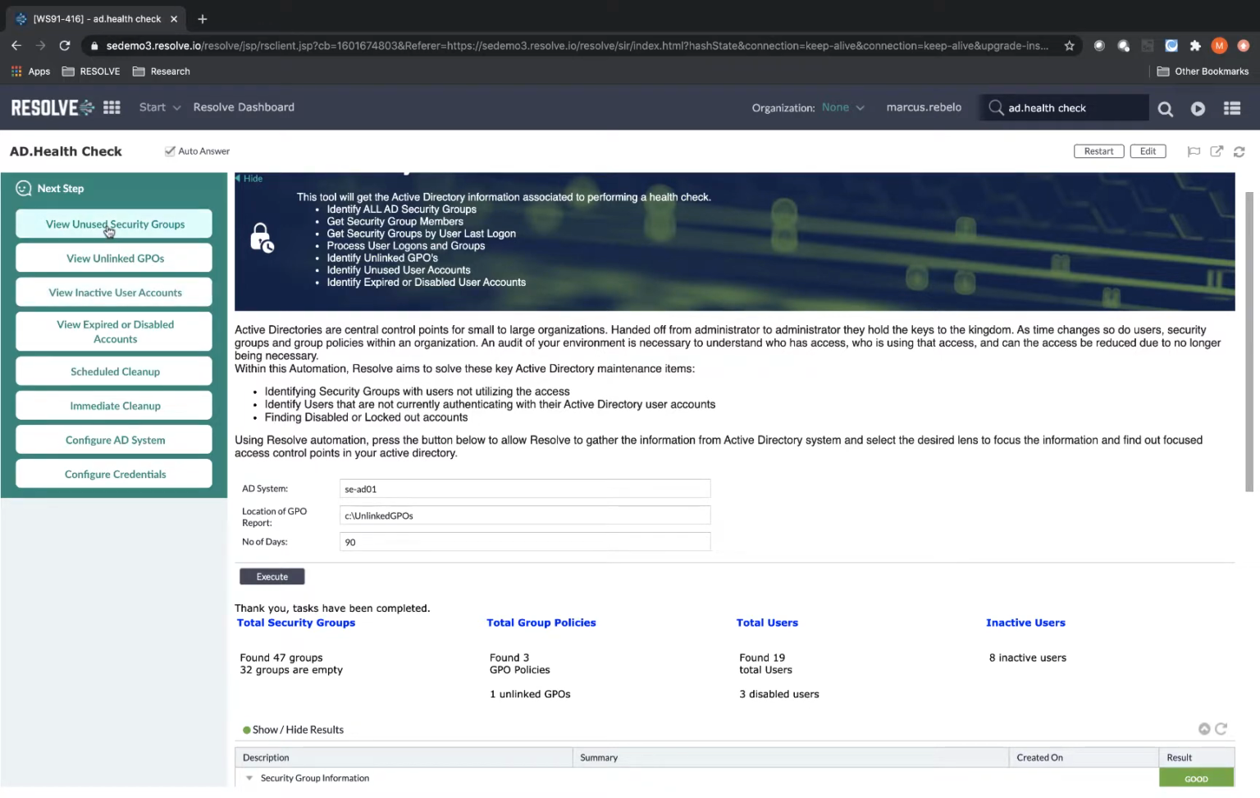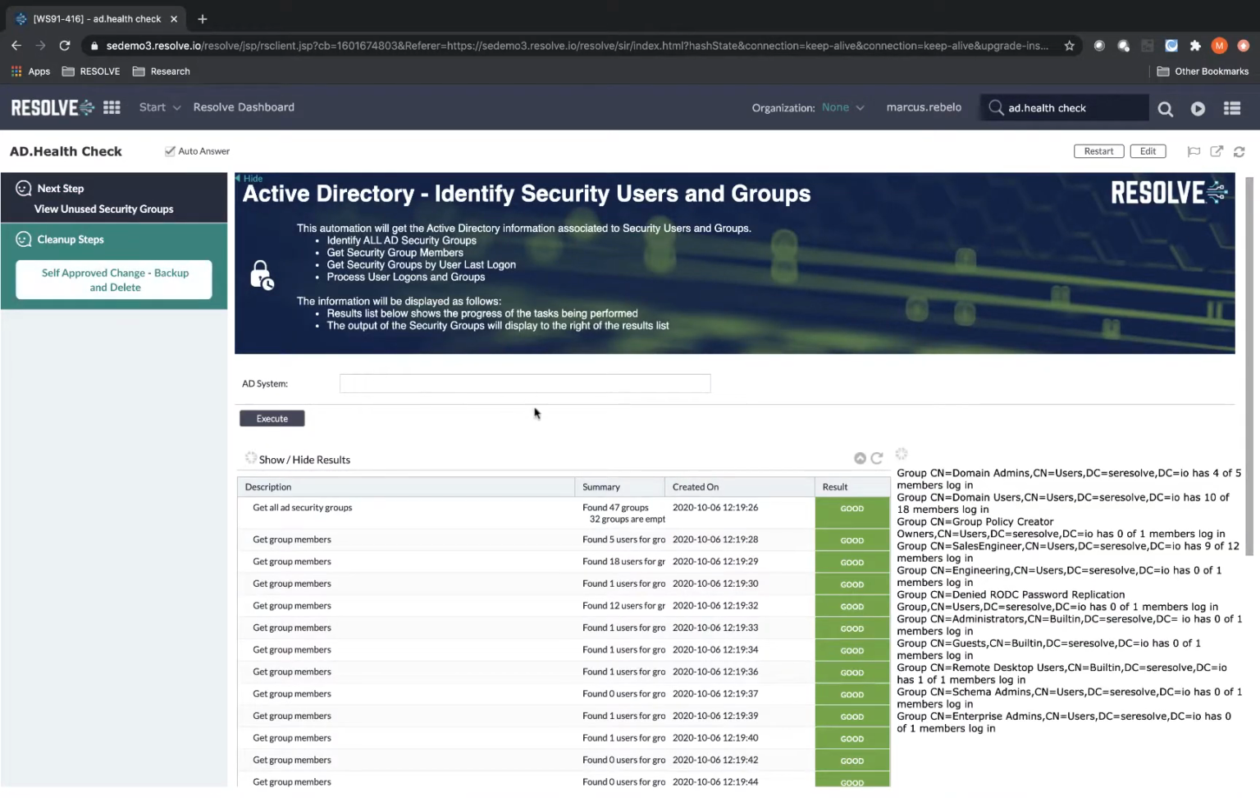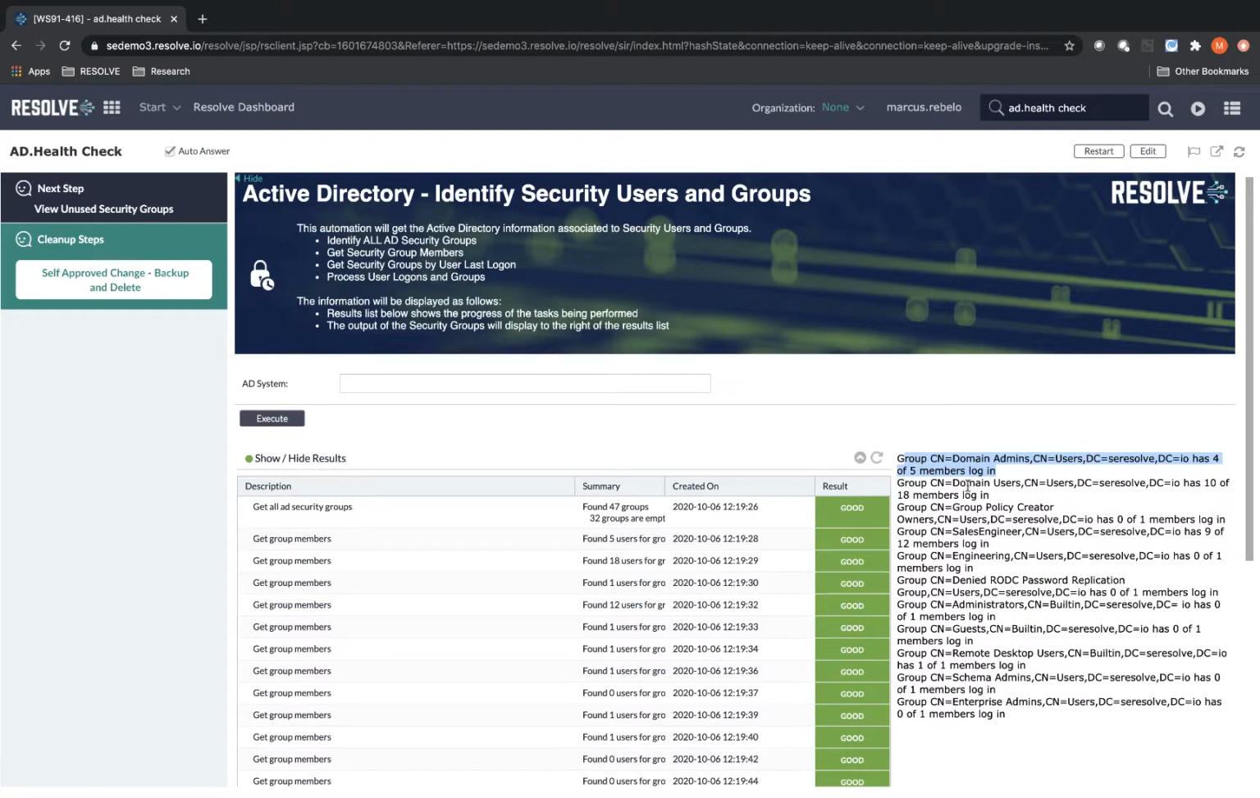We'll go ahead and take a look at the unused security groups first. This is going to bring up, again, all of the raw information just performed, but on the right-hand side, the detail related to the security groups that are not in use. If I take a look at each one of these, starting with group member login, I can already see the common name, the domain name, and all of the details associated to it. So this one happens to be domain admins, and we have domain users. As we scroll through, we can see who's logged in and who's not.